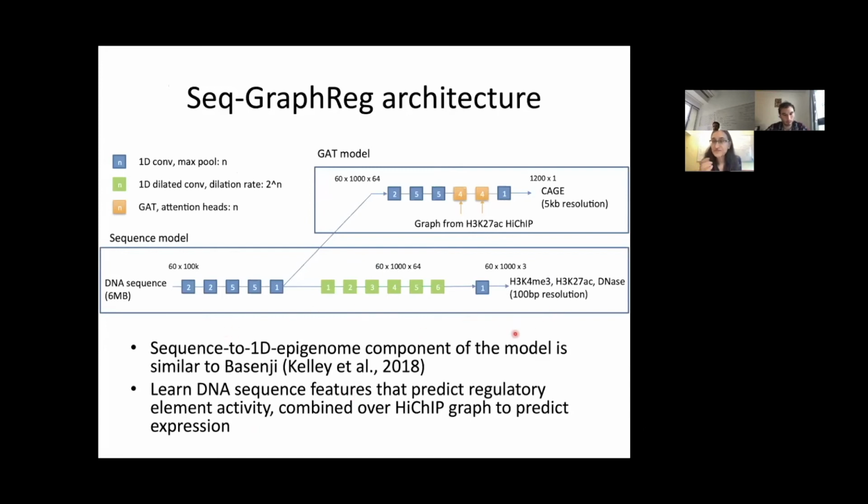Okay, and I don't have to go through details of the model. Seeing that David is on the call, the bottom part of the model is quite similar to the Basenji model from the Kelly lab. So the CNN and dilated CNN layers go from sequence to predict these histone marks and accessibility. And it's the top part of the model that's novel, that uses the graph attention layers to predict CAGE.